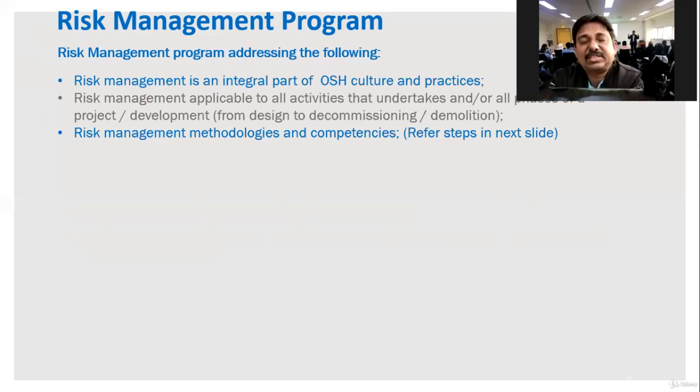So whenever there is a change management, you need to do a risk assessment. Whenever there is a demolition activity, you have to do a risk assessment. Whenever a project is commissioning, we need to do a risk assessment. So based on that, control measures, we will develop our policy, standard operating procedures, plans, etc.